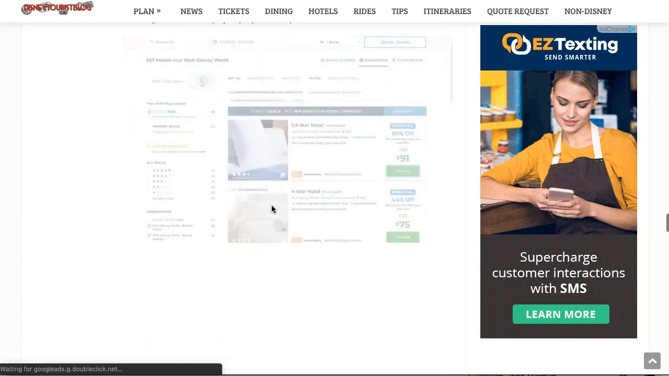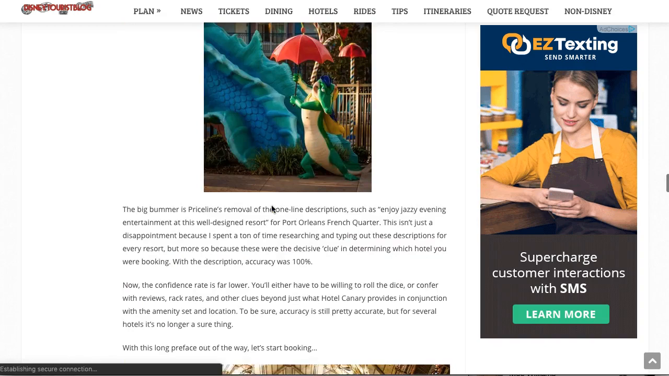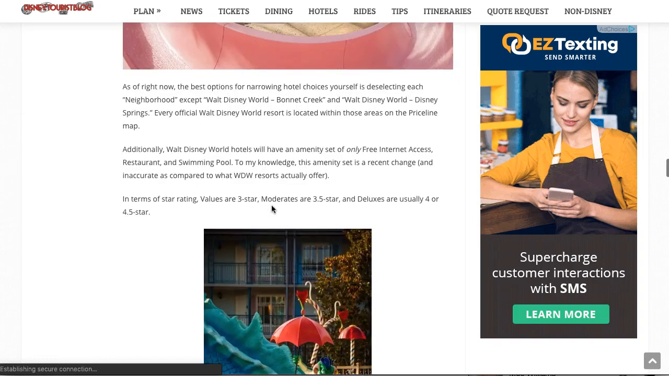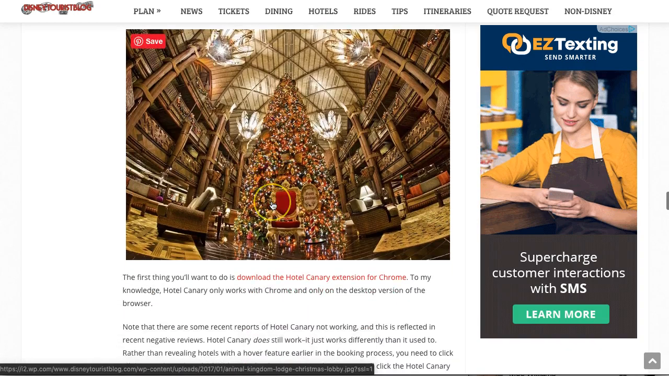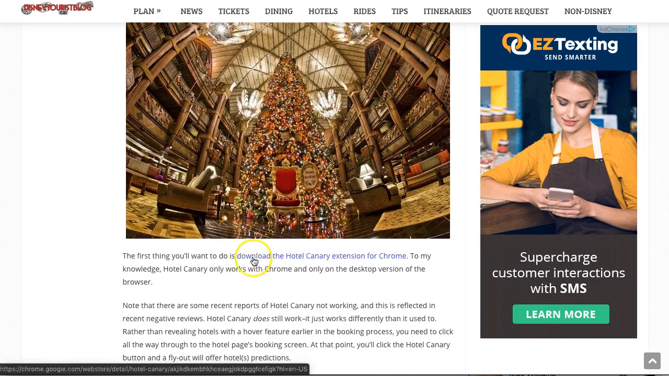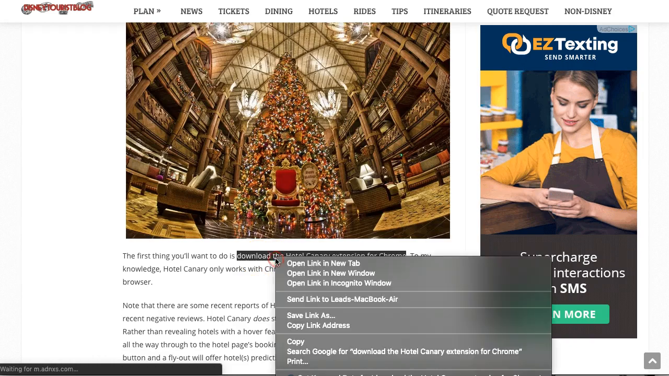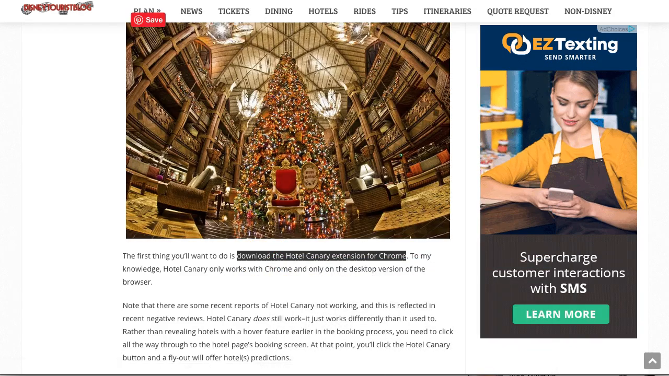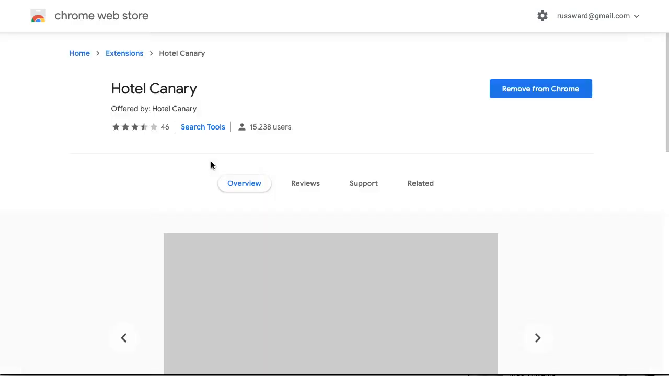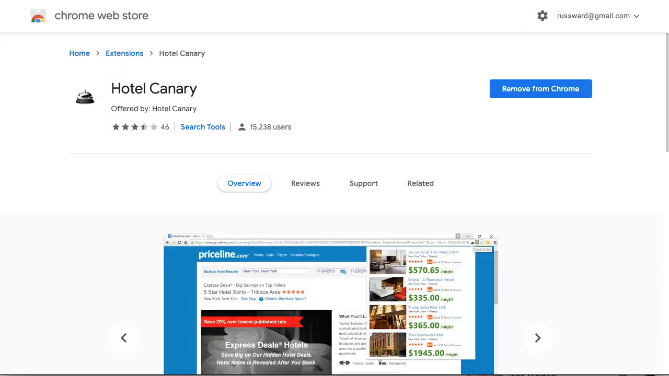The very first thing you had to do, I'm going to show you this too. Where is it at? You got to get this. It's called the Hotel Canary for Chrome. So let's open that up in a new tab. And you can see here on the Chrome store that we have this thing. I already installed it, but it's called Hotel Canary. And I'm going to show you how this works.